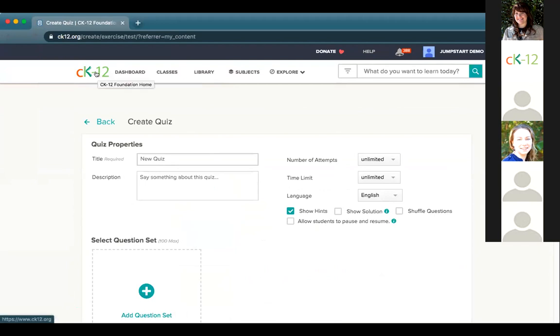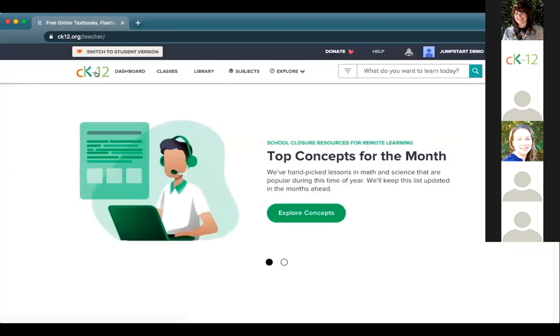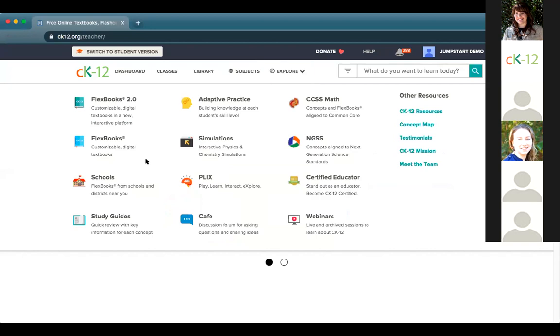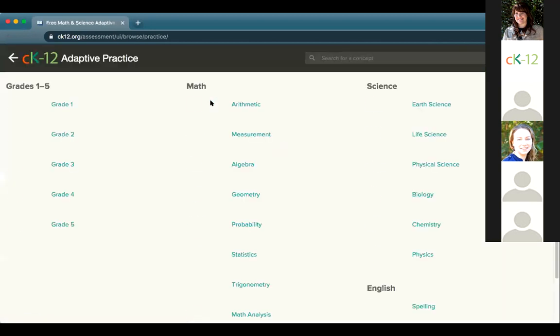Now, if instead I wanted to, let's say, customize and create a scientific notation quiz and start from CK-12, I could do it a couple different ways. I could explore my practice questions by going through our general adaptive practice browse option.